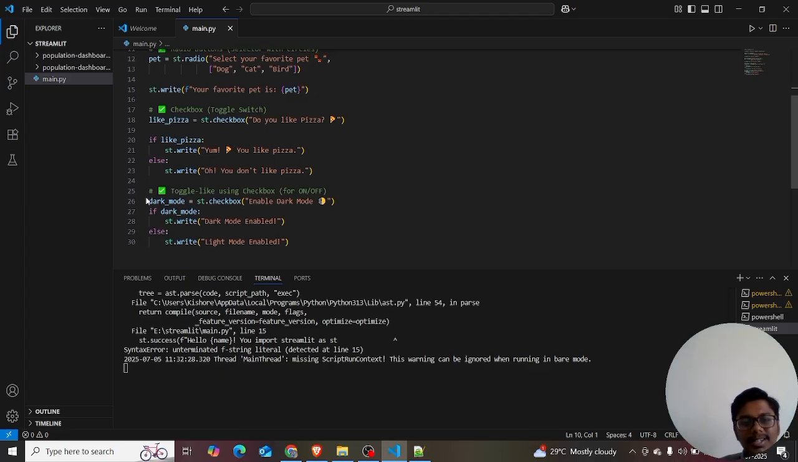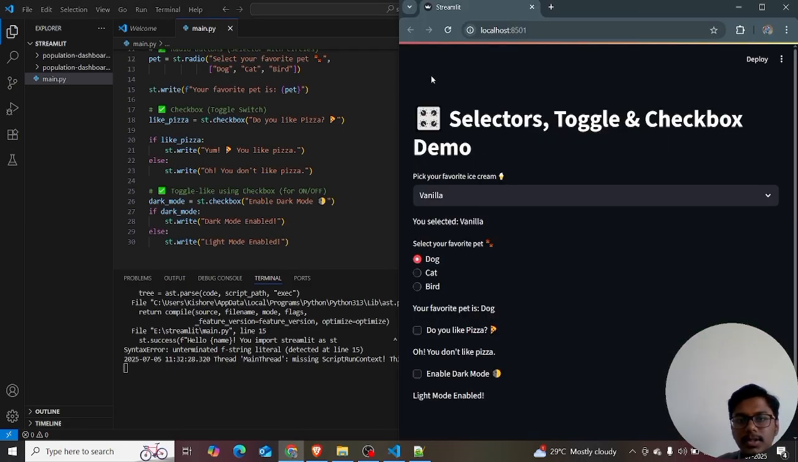Okay, a toggle is usually for on and off. dark_mode is equal to st.checkbox, "Enable dark mode." It enables dark mode when you check it. I will show the output also. Now I want to run this code, so I'm entering it in my browser. See, the output has already appeared.